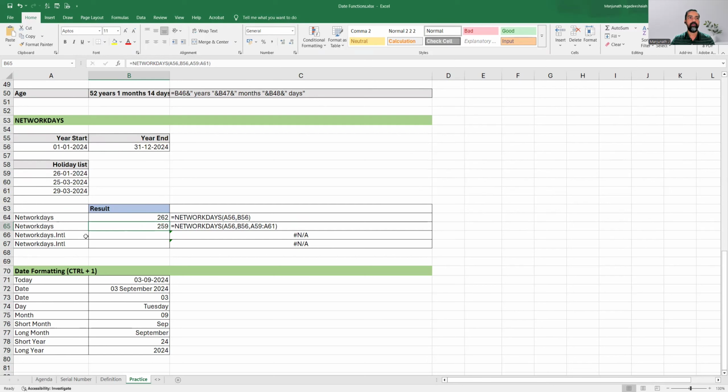Now, the weekends are not the same across other countries. The NETWORKDAYS function, as I mentioned earlier, considers Saturday and Sunday as the weekends. However, in some countries that is not the case, and we have different days as weekends. So let us use the NETWORKDAYS.INTL function and provide to it a different weekend and see the results.